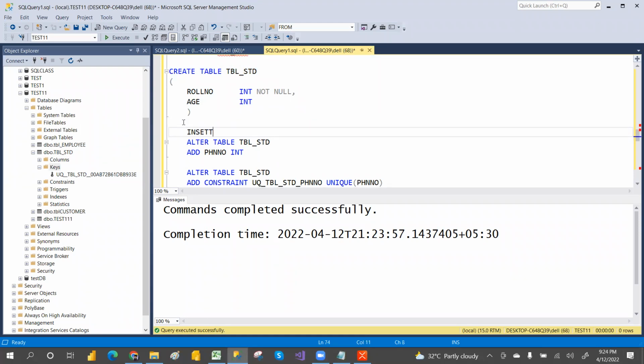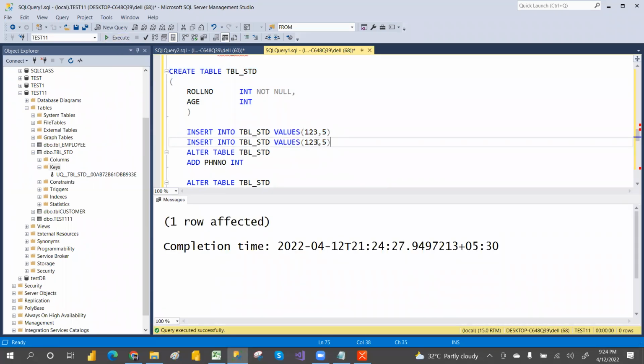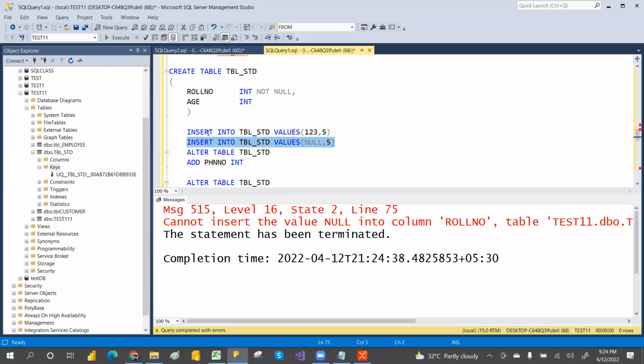Insert into the student table values, roll number. If you give 1 2 3, it will take, and then age some 4 or 5, it will take this time. But if you try to insert null, it will not take. Let me go here and go with the null. It will not take. Why? Because it's a mandatory field. Cannot insert null value.